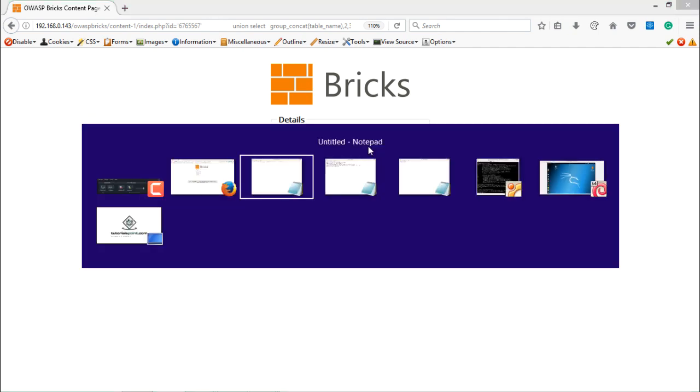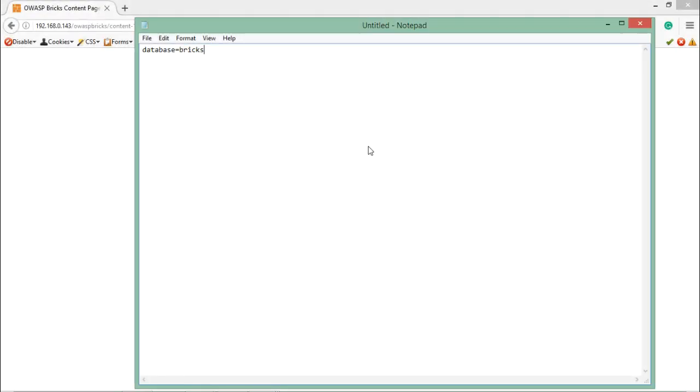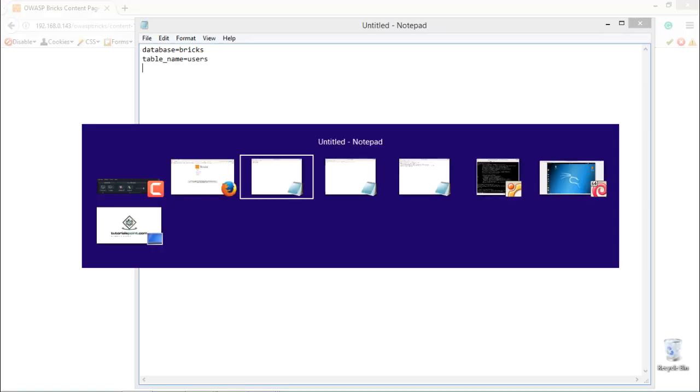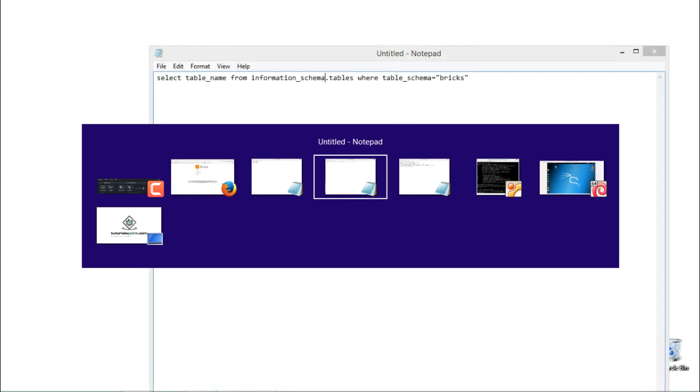So let's go back to our notepad file. We are successfully able to retrieve the database name, which is Bricks, and the table name which we found is users. Now let's go back. So now we are successfully able to find the database name and the table name. Then the next thing we can find is the column names.